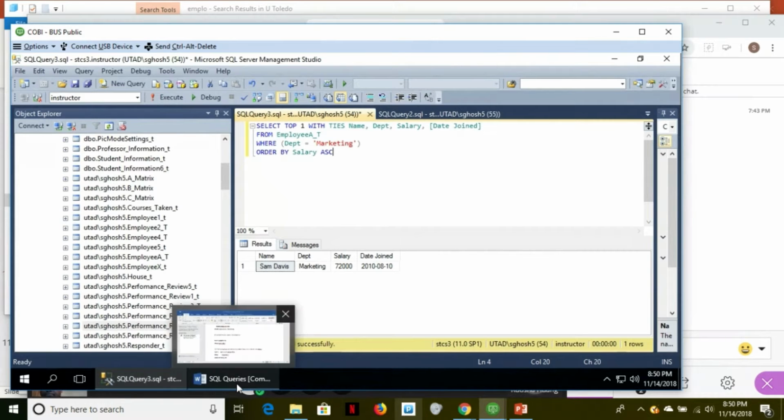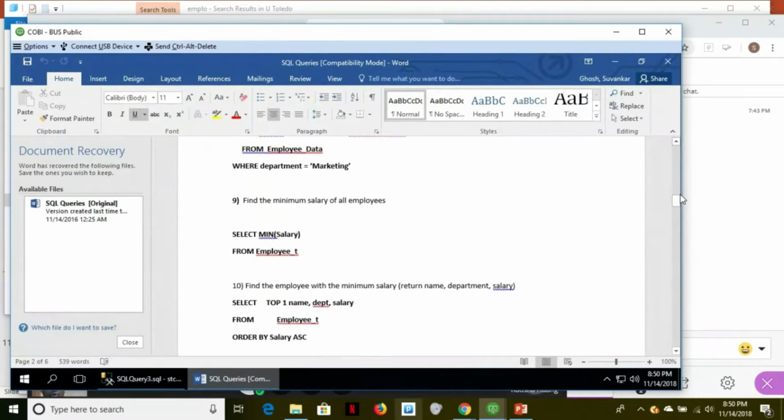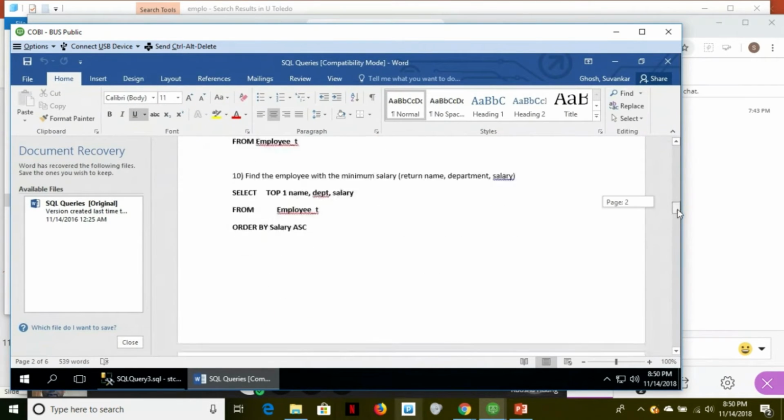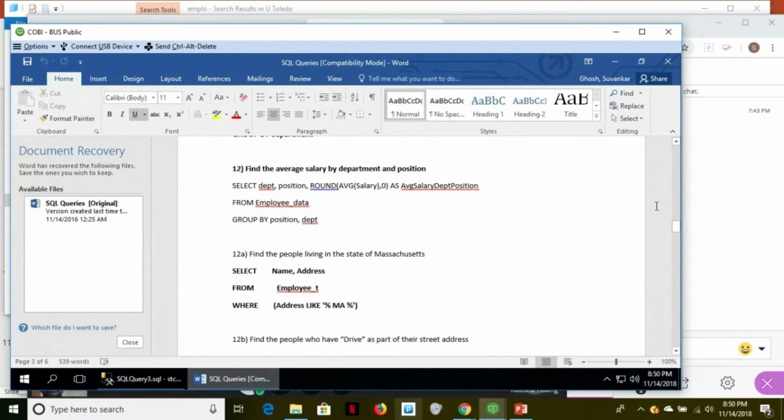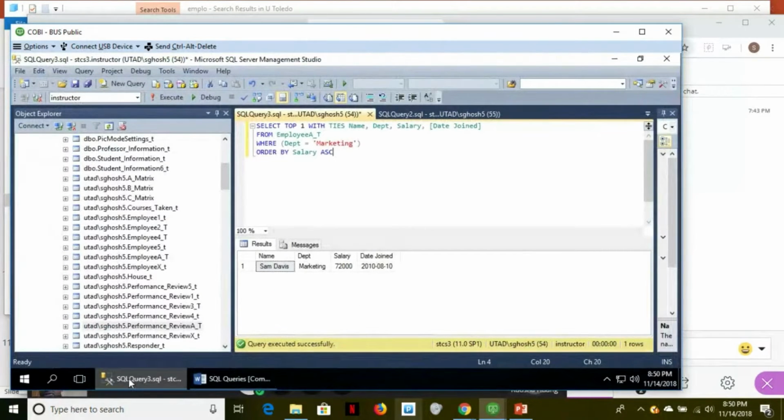Okay. So we talked about order by, ascending and descending. We talked about group by. Suppose we want to find out the average salary by department. If you look at the database, there are three departments. Essentially, everybody is in one of three departments: accounting, marketing, and MIS.